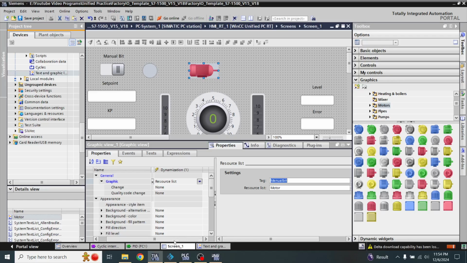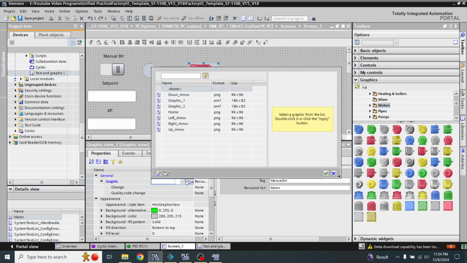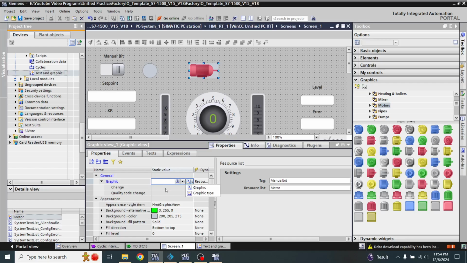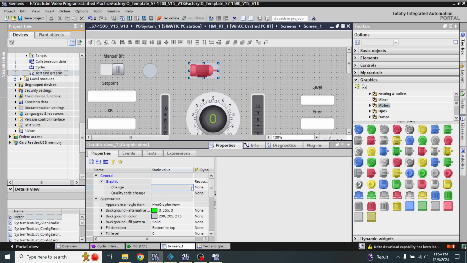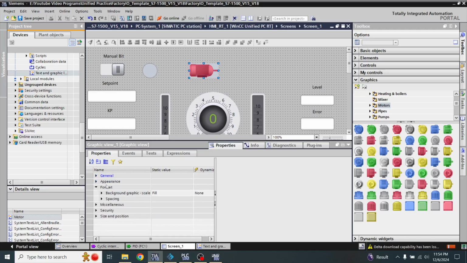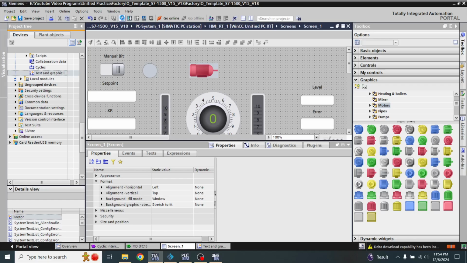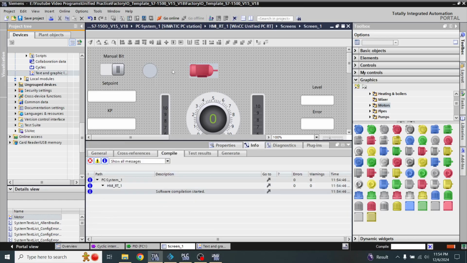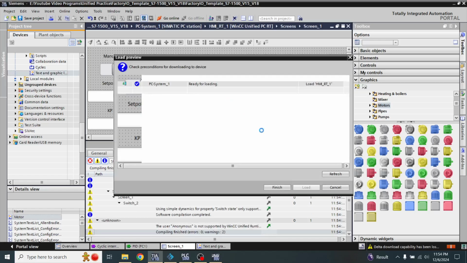Now my graphics is being created. I think now I'm going to simulate my project and see what happens.